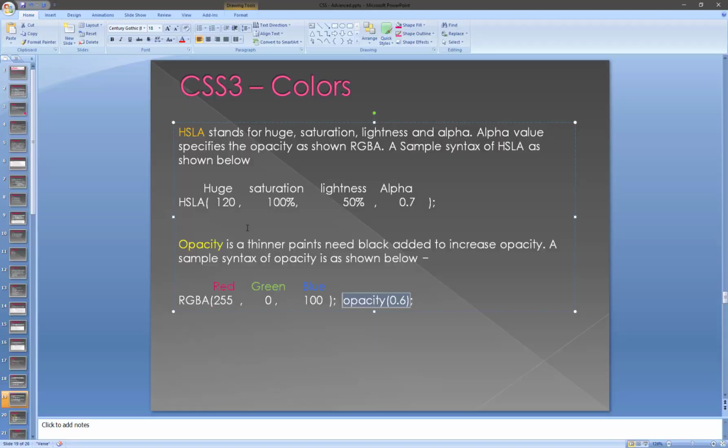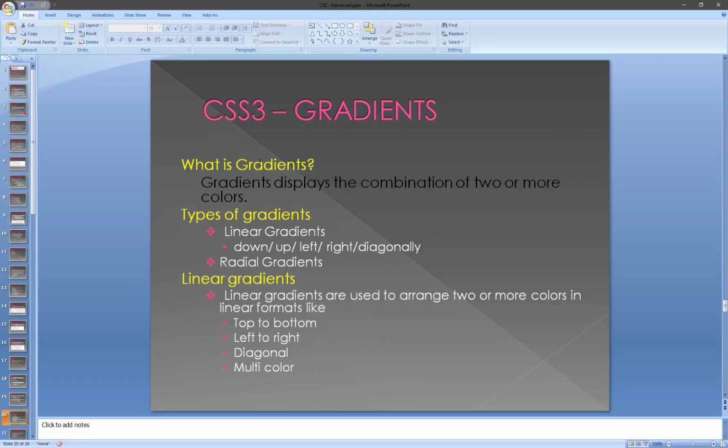Now we will move on from opacity to gradients. This is a really very important topic. So gradients: what is a gradient? Gradients display the combination of two or more colors.